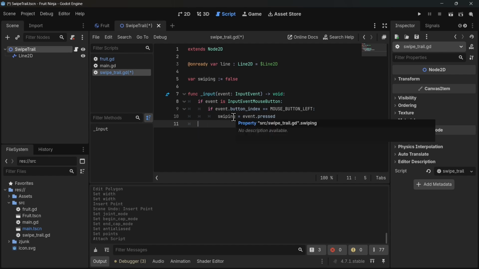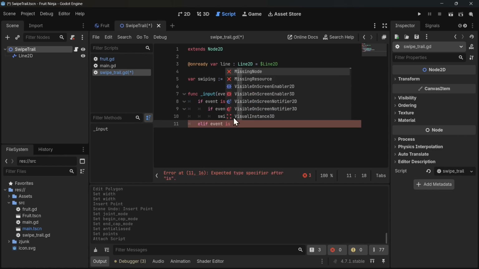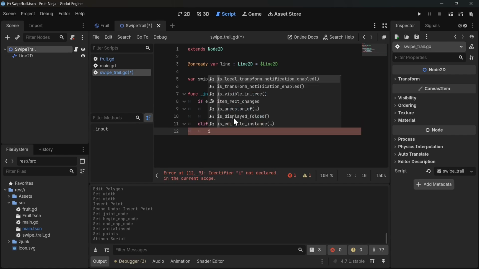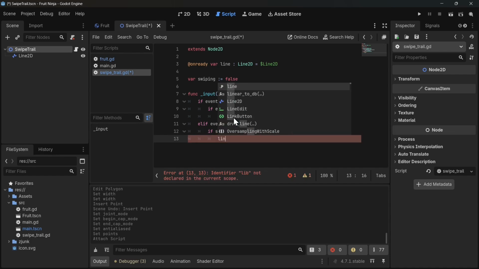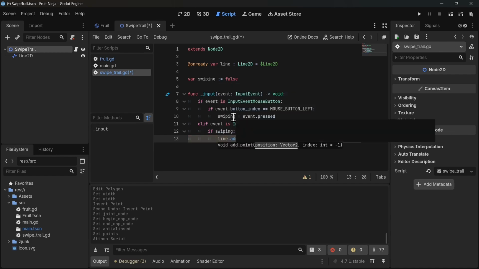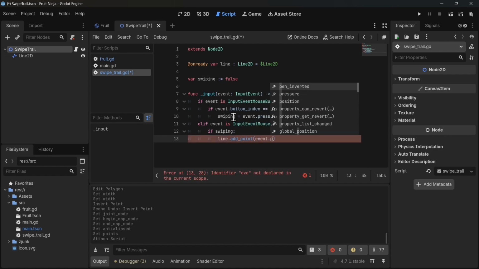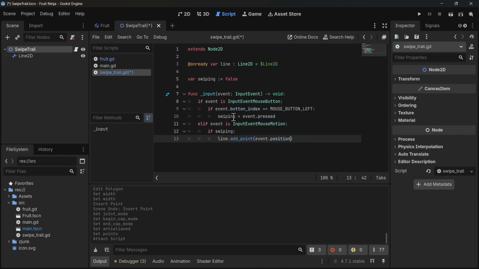Now this is what happens when the button is pressed or released. But we also want the swipe to continue when the mouse is in motion. So I would capture that event as well. Elif event is InputEventMouseMotion, and if we are swiping currently, because if we are not swiping, the event is completely useless to me. But if we are swiping, we want our line to add a point at the event's position. So basically, wherever our mouse moves, we want to add a point at that position.